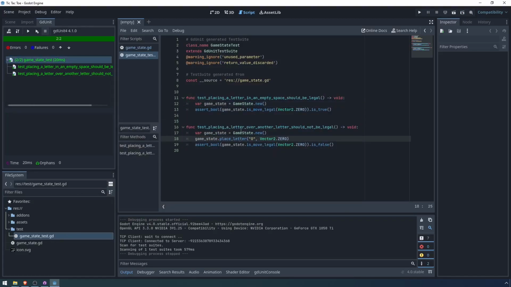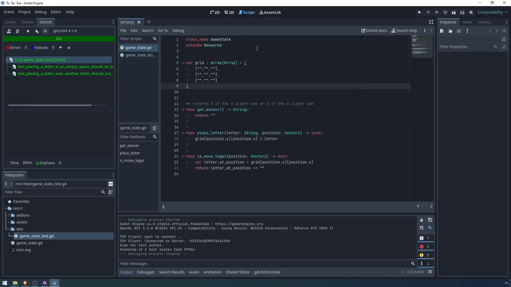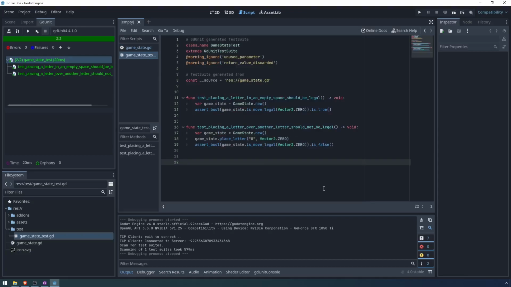Now we have some confidence that our GameState class is doing what we want it to do. So let's see about this getWinner method next. So getWinner is supposed to tell us whether X is winning or O is winning, or if no one's winning, then I suppose it should probably return. Let's have it return the empty string. The next thing we do is we write a new test describing how we want that method to behave.